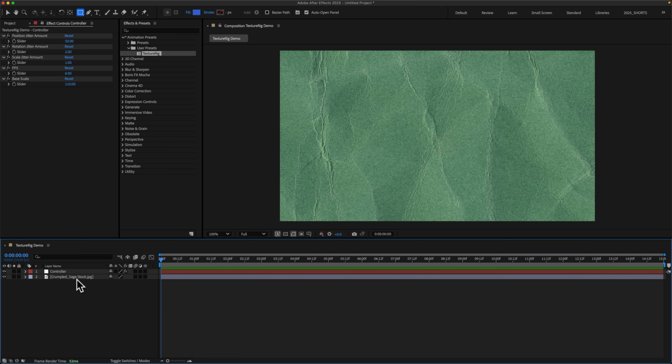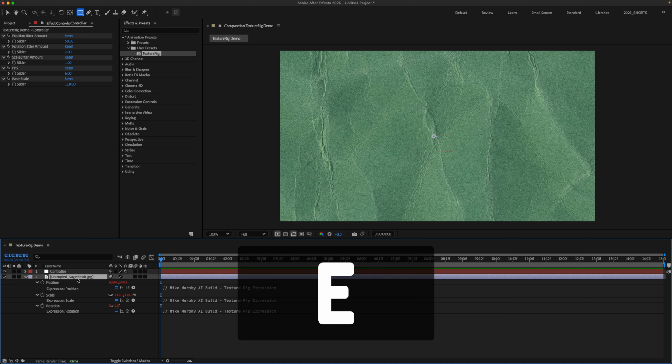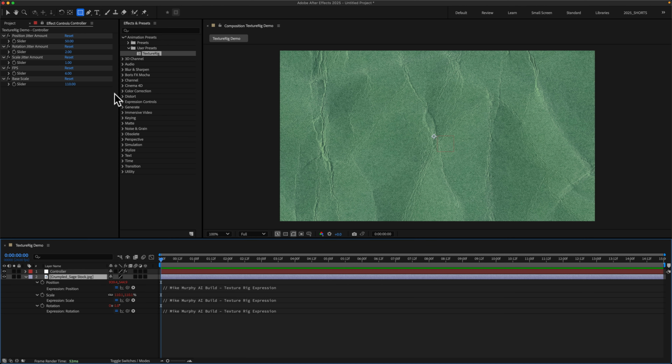How cool is that? With the texture layer selected, I'll tap the letter E 2 times, so EE to reveal all expressions. When you apply the TextureRig effect preset on any layer, it's going to automatically add 3 expressions, 1 on the position property, 1 on scale, and 1 on rotation.